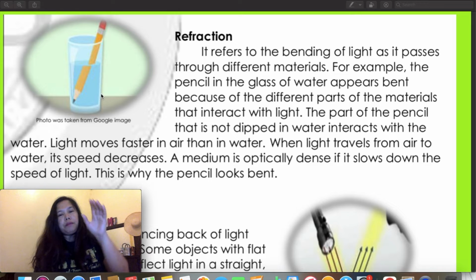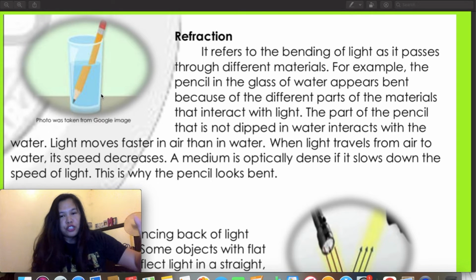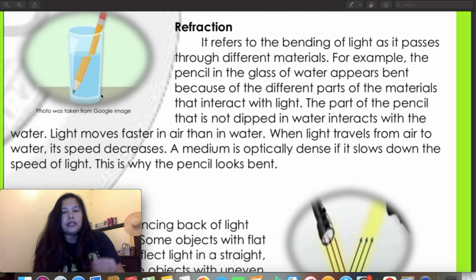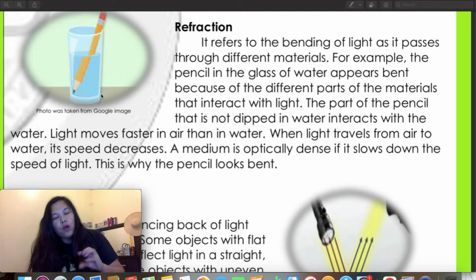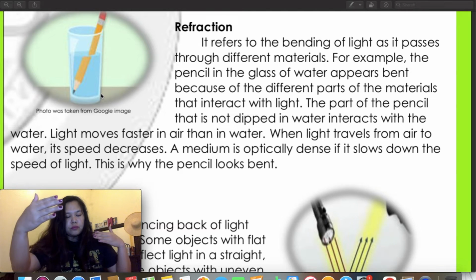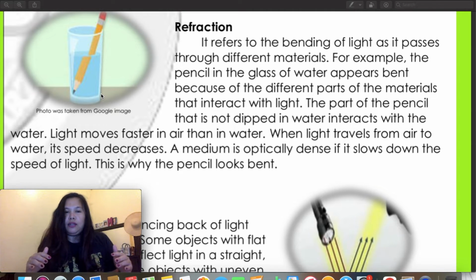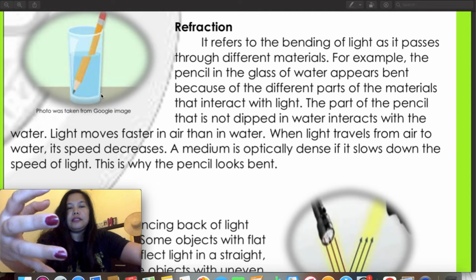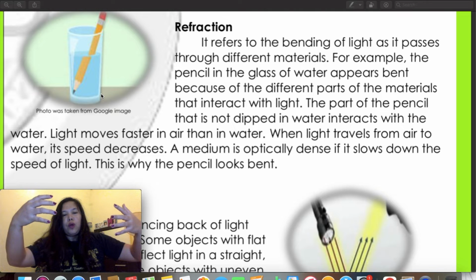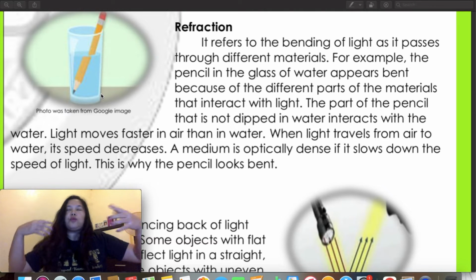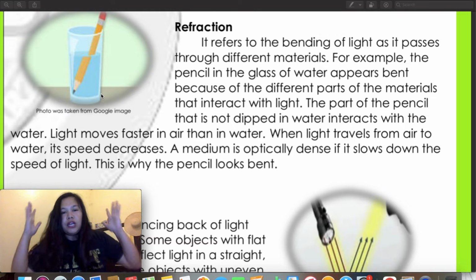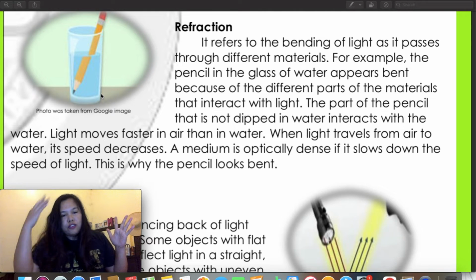So, there is an impact of the water and the light. There is a reaction there. So, the part of the pencil that is deep in water interacts with the water. So, yun po. Then, the light moves faster in air than in water. So, mabilis ang paggalaw ni liwanag sa hangin kaysa tubig. So, kaya yung mata natin, yung nakikita natin dyan ay parang nadadaya na. Kasi magkaiba yung light na nandun sa air at sa water, kasi sobrang bilis ng pag-travel ni light dun sa air kaysa kay water.